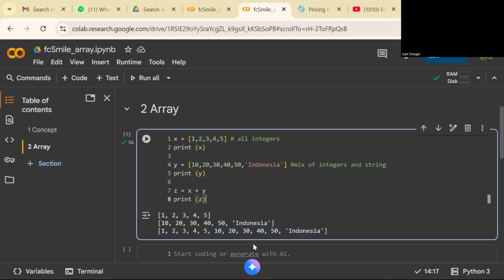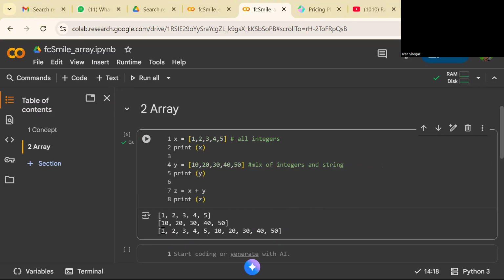Okay, so you can adjust the code. What happens if you remove the Indonesia from here and then you run? So you're gonna have the 1, 2, 3, 4, 5, which comes from the X, and 10, 20, 30, 40, 50, which comes from the Y. So this is the concatenation.